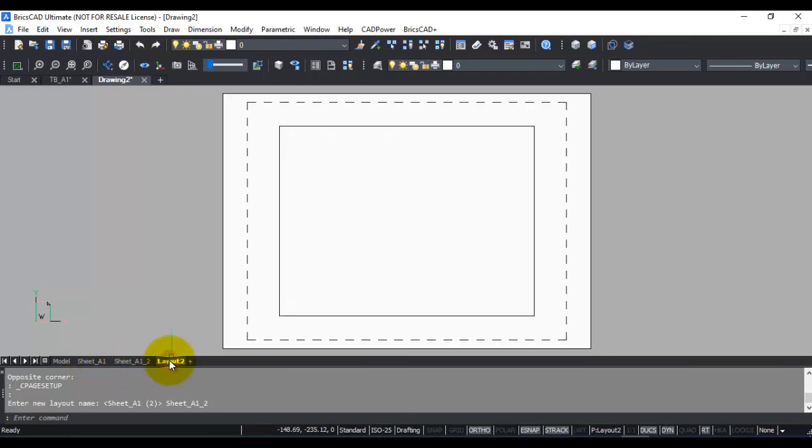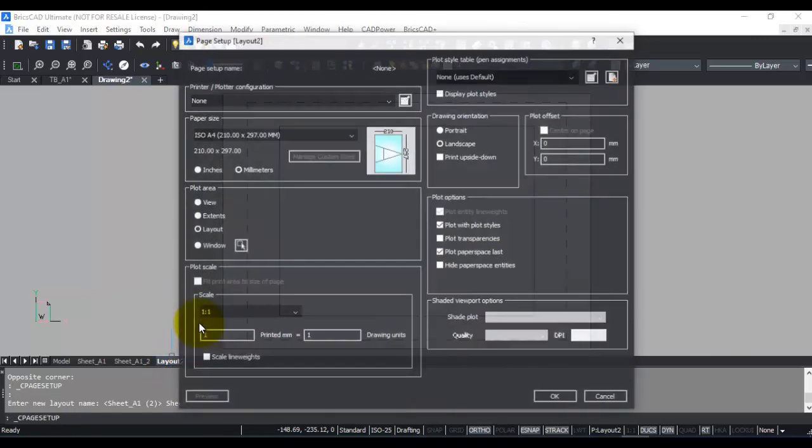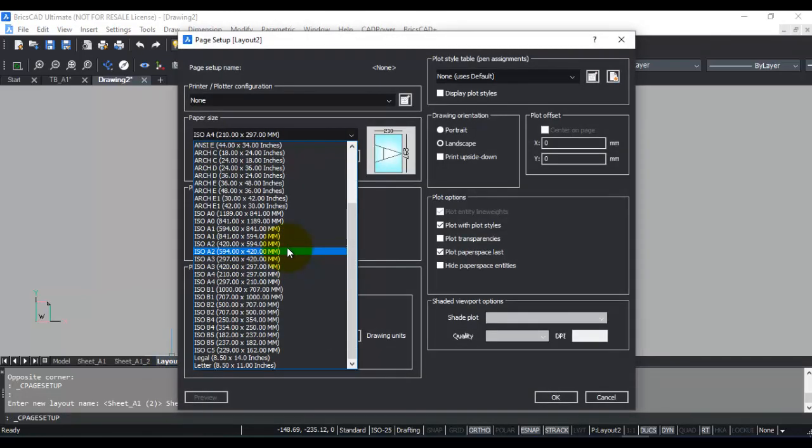And if you now want to create a layout with a new sheet size, all you need to do is again go to page setup, change the sheet size, and then recreate the layout like I showed you for A1.